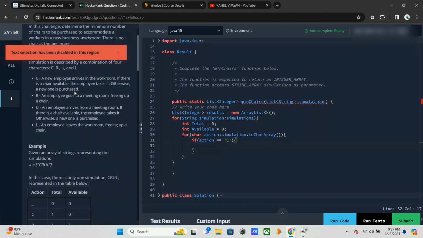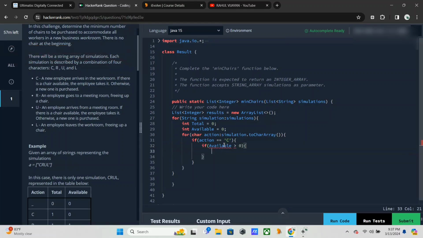Here I am using the if-else-if condition. So first going for C. At the same time, when I am checking for C, I have to check if there is any available seat. If it's available, I have to decrement. After that, if it's not, I can take a new one.